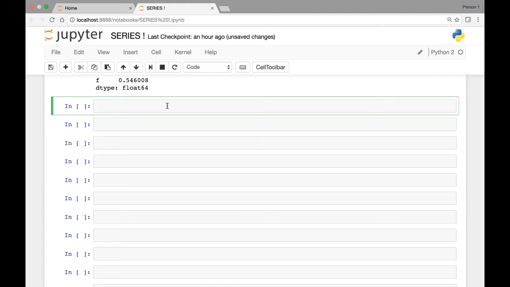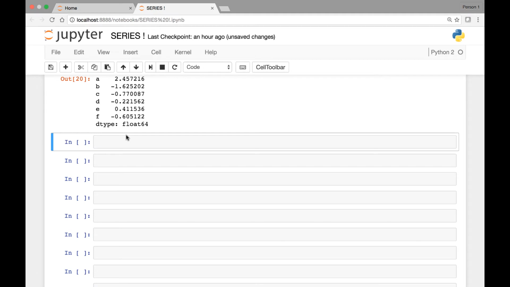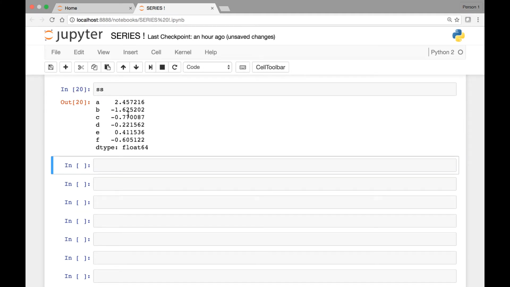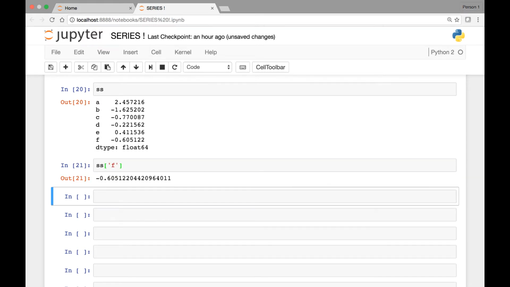And by that token, series are also similar to dictionary objects, and we can use some of the methods that we use on dictionaries. Let me show you an example. So we call our series object again. We have that. Let's say I want to grab this value, negative 0.605. How can I do that? So we have our series object SS, then we simply pass the index F and run it. So we have negative 0.605.